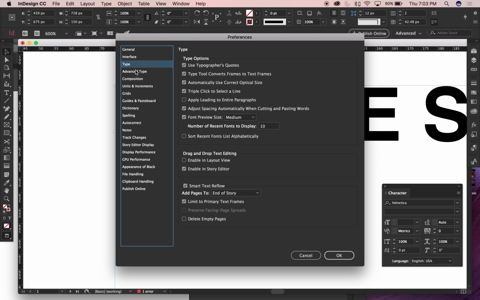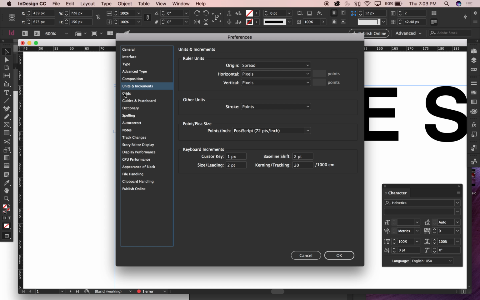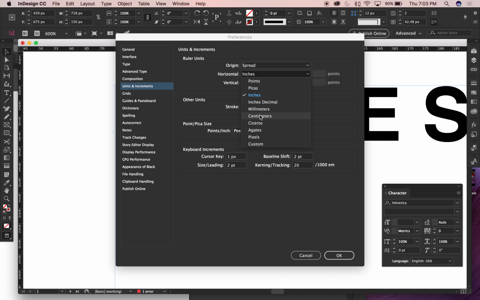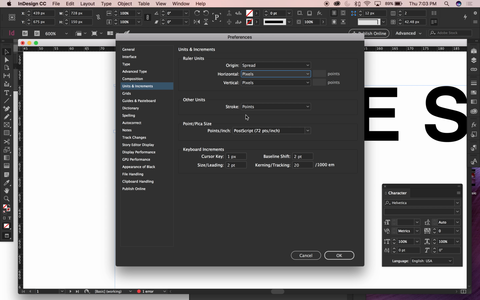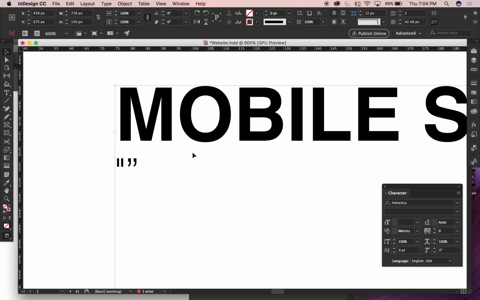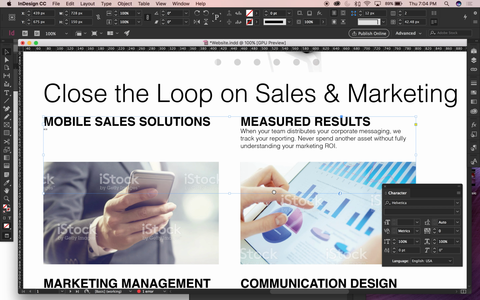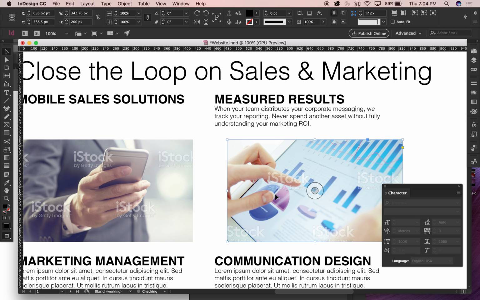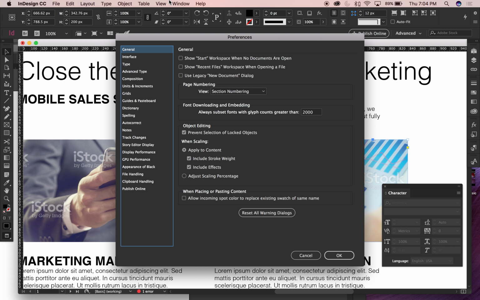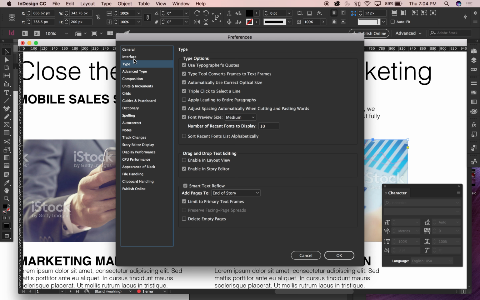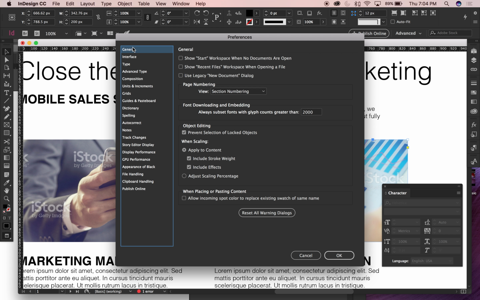And then the other big one here is units and increments. If I change this, oh, I'm sorry, it's the wrong menu. If I go back to pixels, and change my keyboard increments from 1 pixel to 5 pixels, and then hit OK, every time I hit my arrow key on an object, it's going to move 5 pixels instead of 1.